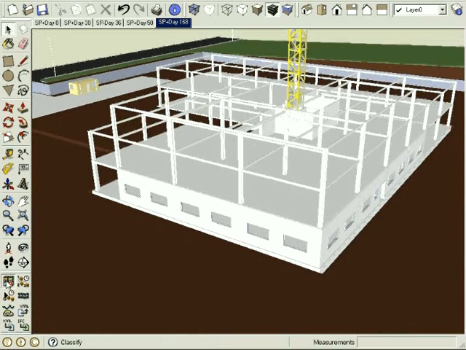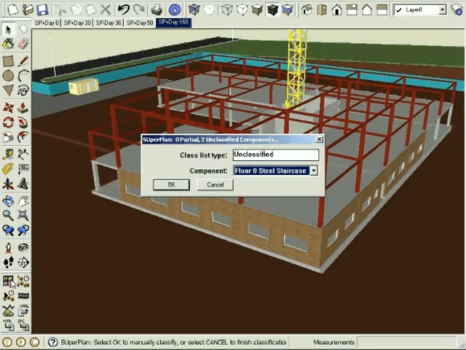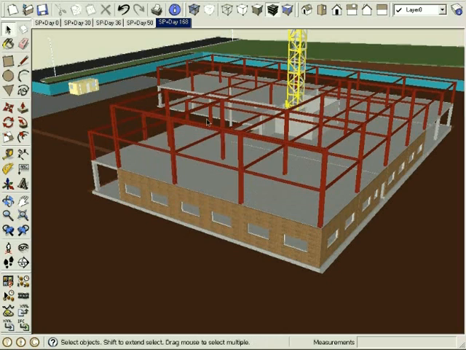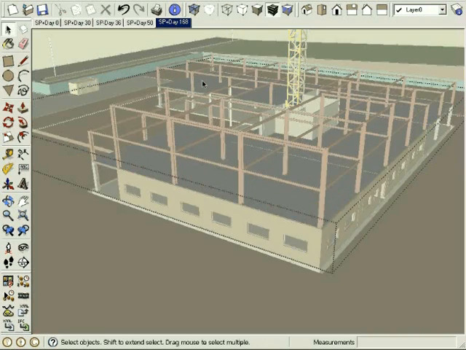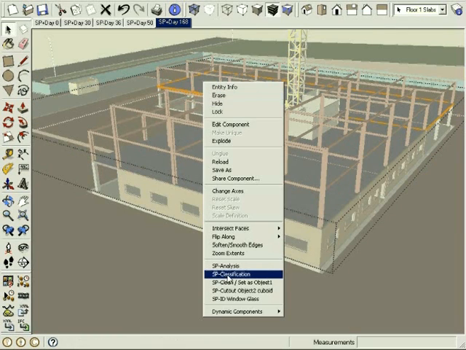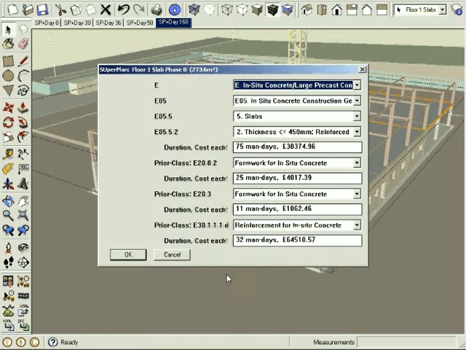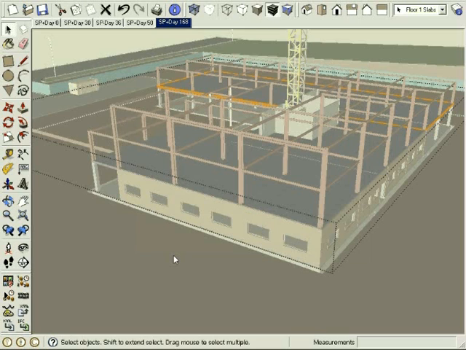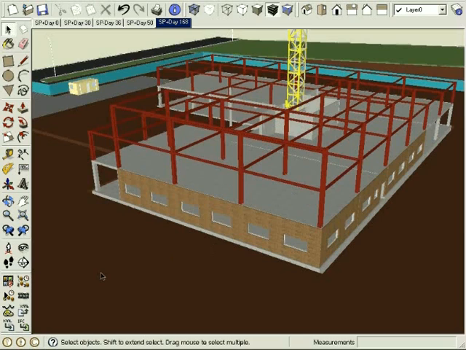I am now running SuperPlan Classify, which aims to identify the model geometry according to a predefined classification system, in this case the standard method of measurement as defined by the Royal Institute of Chartered Surveyors. In addition to the visual confirmation of applying appropriate materials, the assigned class, cost and time data can be displayed for any object. This includes the data for formwork and rebar for a concrete slab or column.